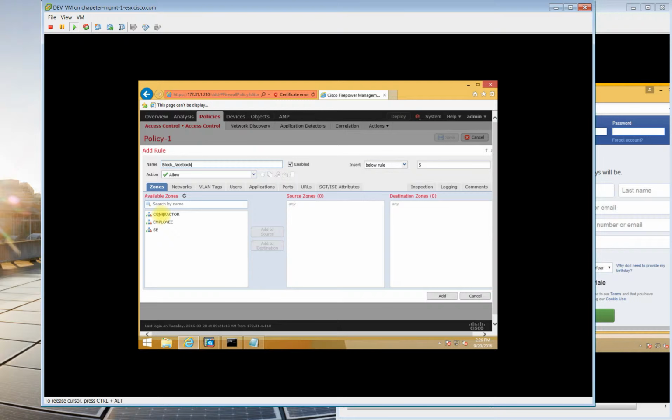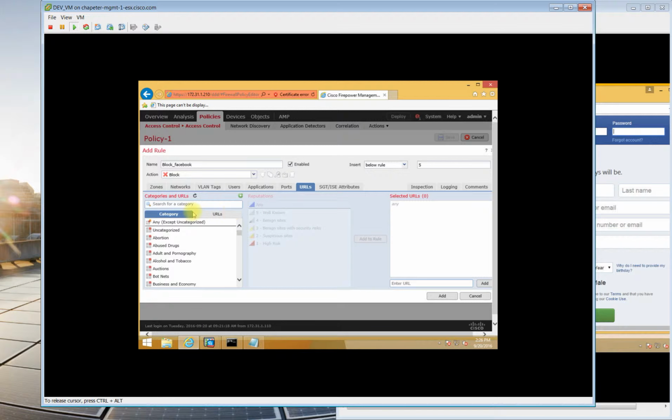I'm going to do a simple rule here, where I'm going to make the contractor zone the source zone, and I'm going to change the action from allow to block, and I'm going to add a URL filter here. So click on the URL tab. Here in the category, I'm going to click on URLs, and I'm going to add a new URL.